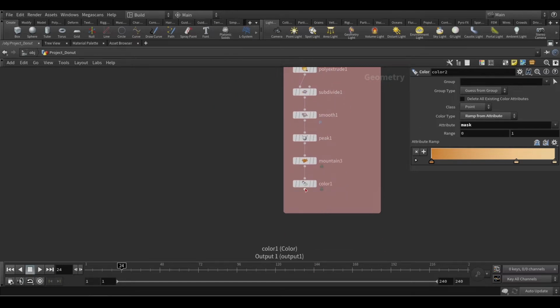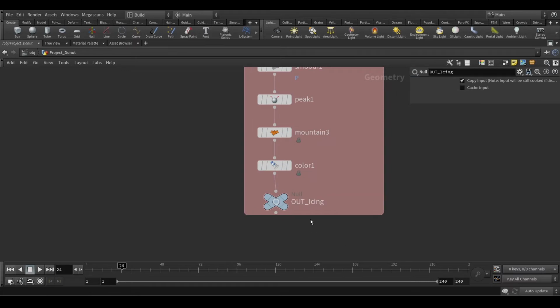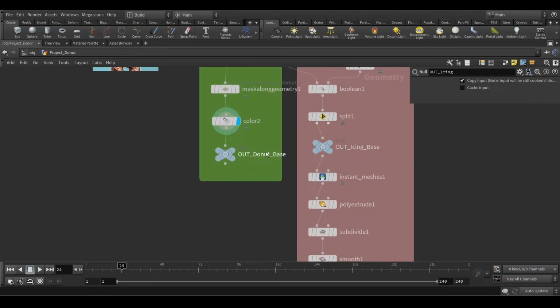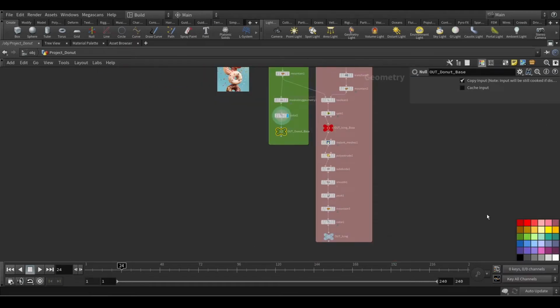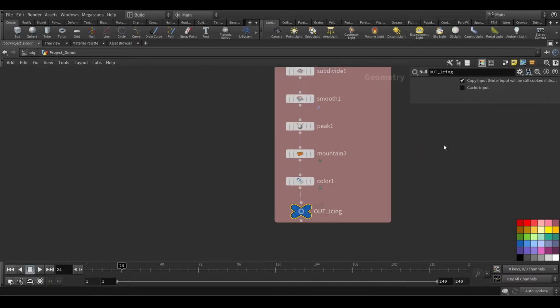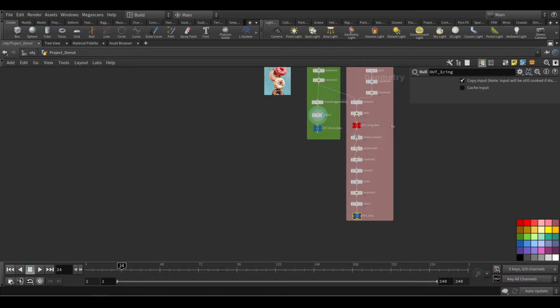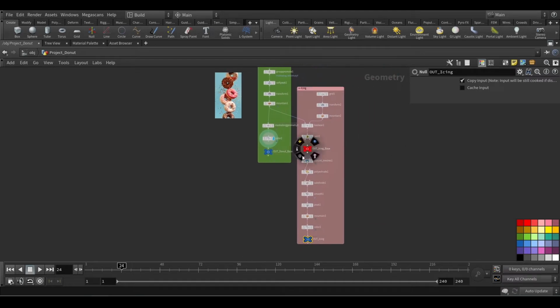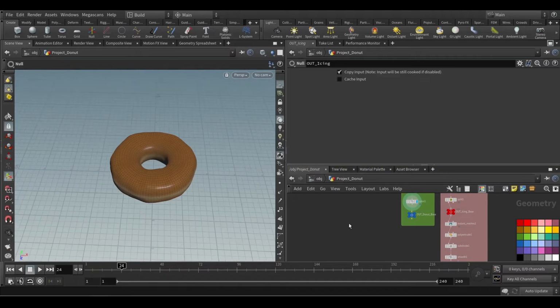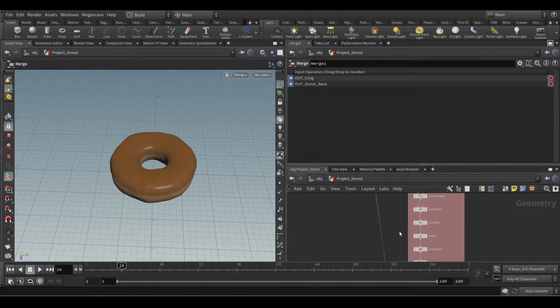Okay, so that's what I did here. Icing, and icing base. So green, the blue will be the final, and red will be the middle, right? I'm just coloring it so that we can understand later. So now we merge it. Suppose you have, voila.